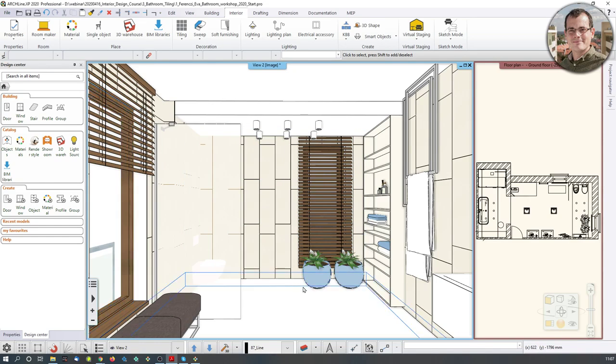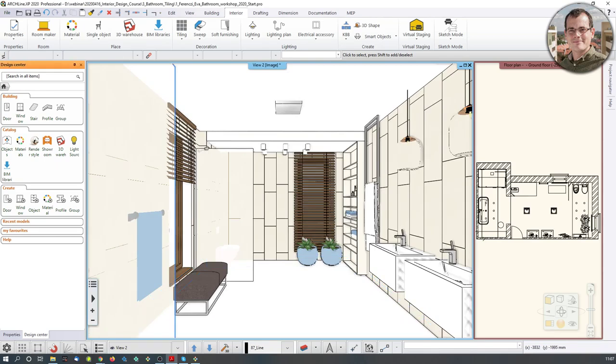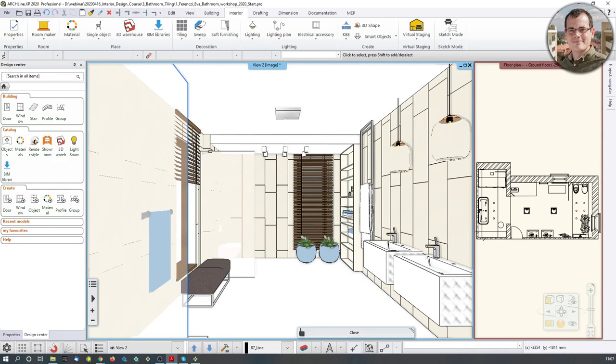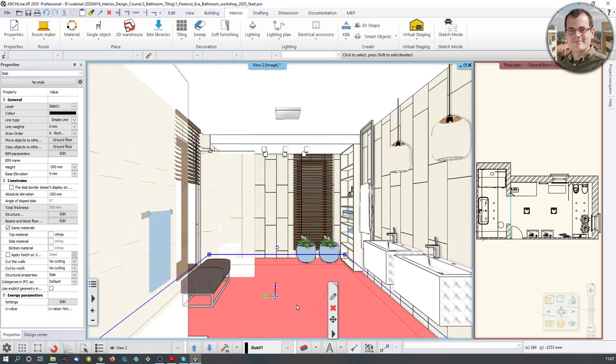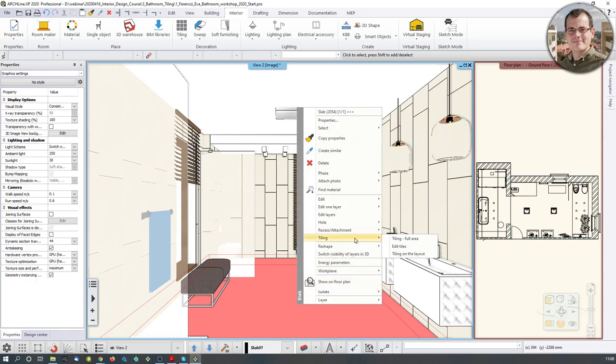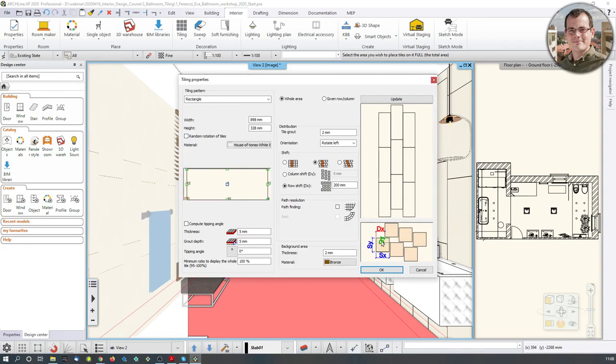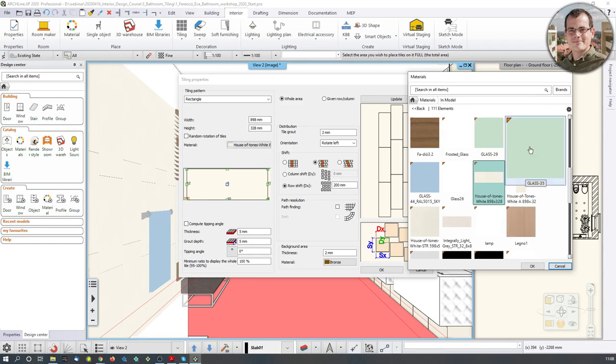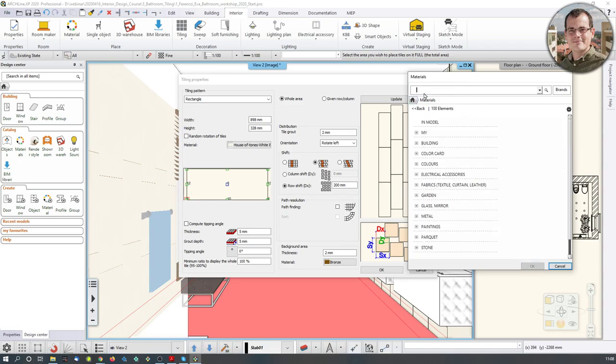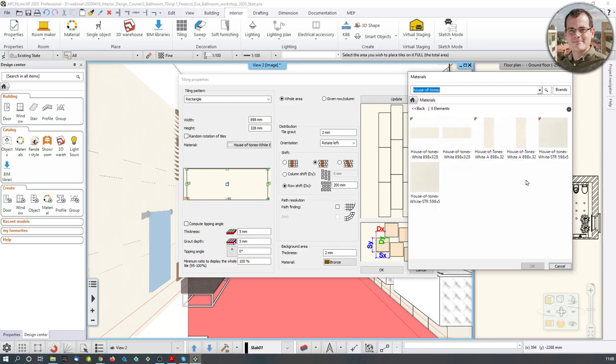Okay, so we have one wall figured out, and another thing we have to do is tile the floor, which we are going to do similarly. So we are just going to click on the floor, which is actually a slab, right click, tiling, and tile full area. And now the software asks me, do you want to use the same tiles as you used before? The software remembers that. No, that's not what we want. We want to go back to material and use the same kind of House of Tones set, but another size. So I'm just going to say again House of Tones, and what I'm looking for is a rectangular 598 piece.